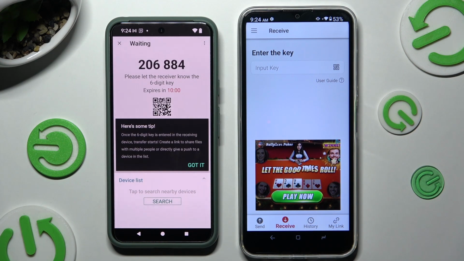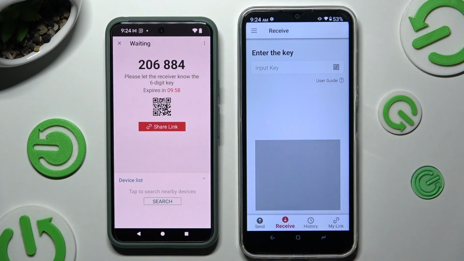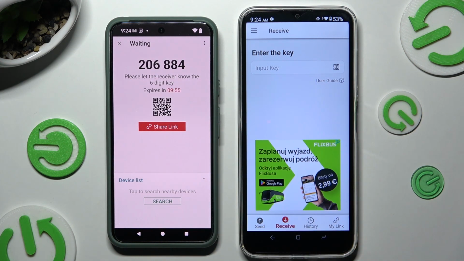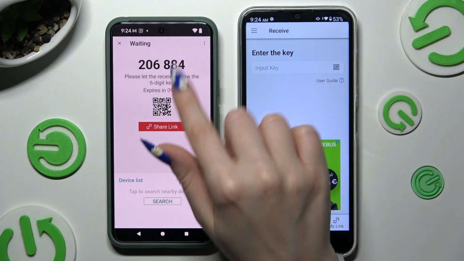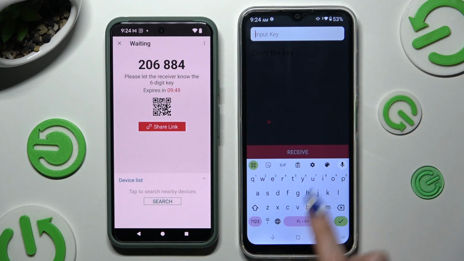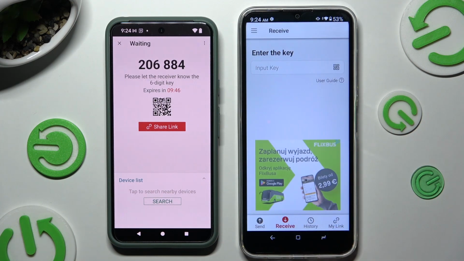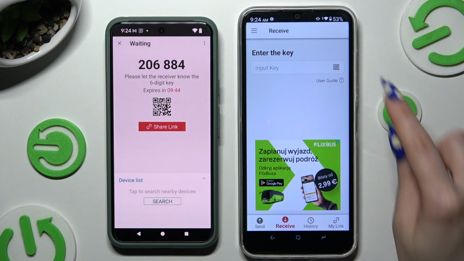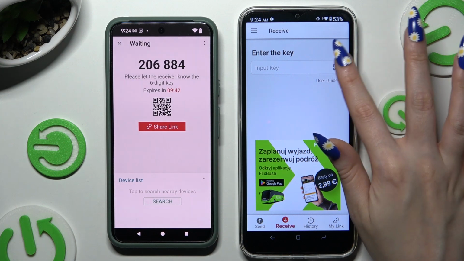Got it, in here's some tip pop-up and decide which connection way you want to use. To connect by inputting this key, hit Input key section, type in all of those numbers and choose Receive button. To scan the QR code, tap on the scanning icon above User Guide.